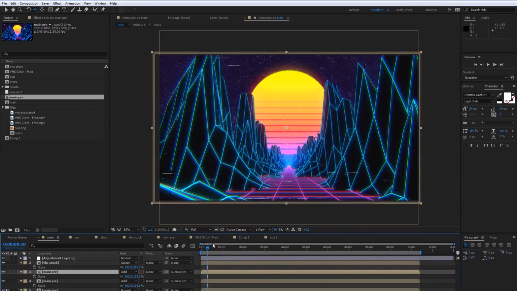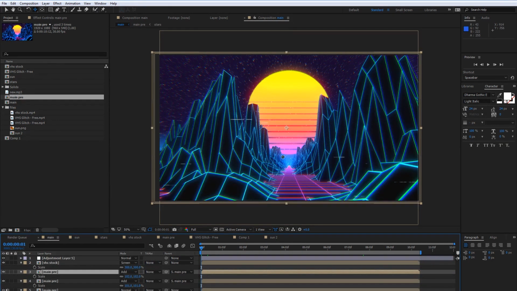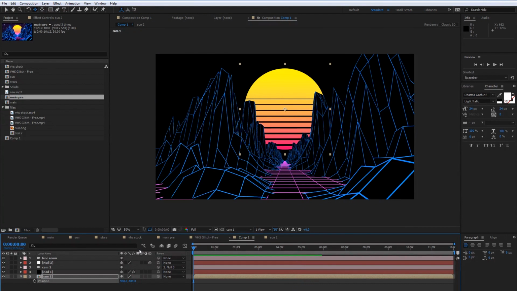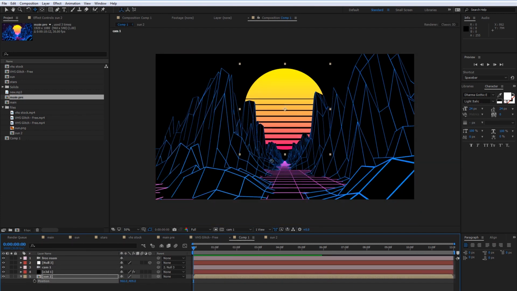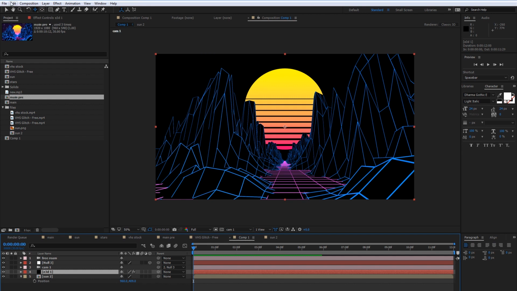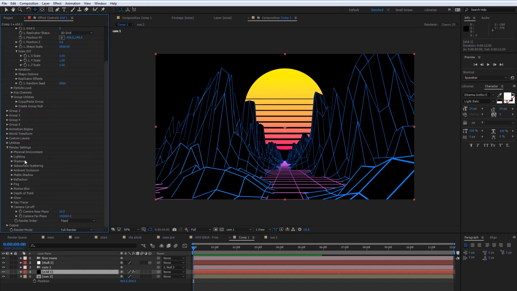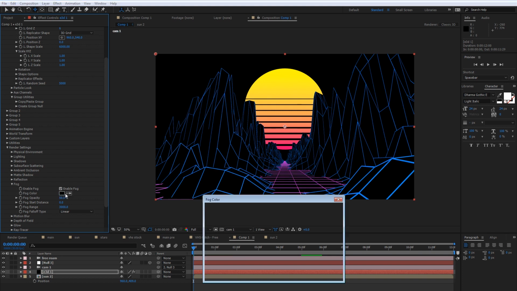Let's see what element we can do here. We have this blue fog in the distance there. We want to do the same thing. And now if I look at this and the main one, you can see they match up perfectly. Okay. Yeah, so the fog, this is in the Element 3D, of course. So if I go here, let's enable the fog.